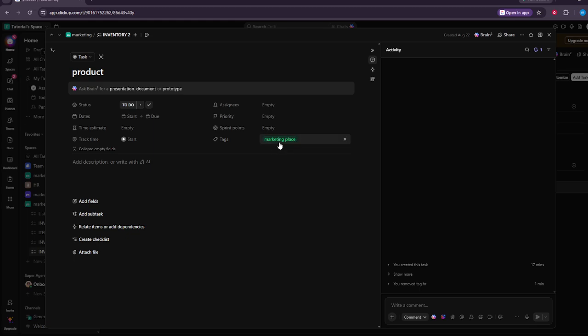If you also want to remove a tag completely, the process is just as simple. Click the Tags field again to reopen the list of tags. Then locate the tag you want to delete and click the three-dot menu beside it. This opens the same options menu you used earlier, but this time you'll choose Delete Tag.